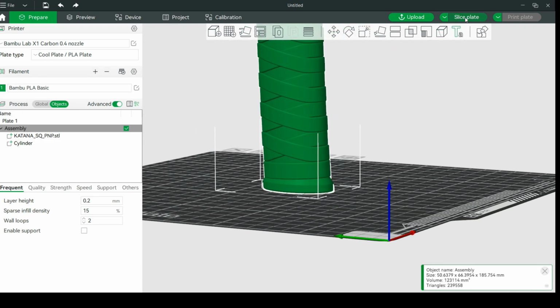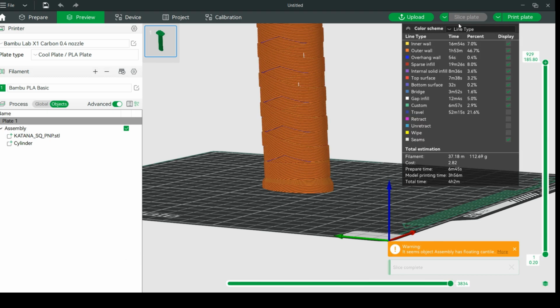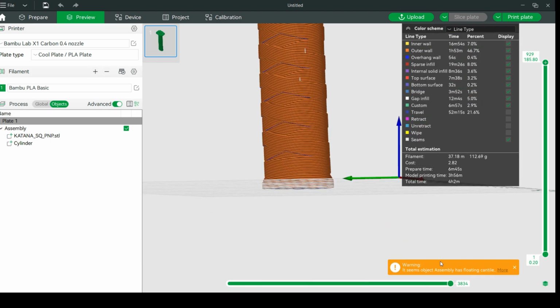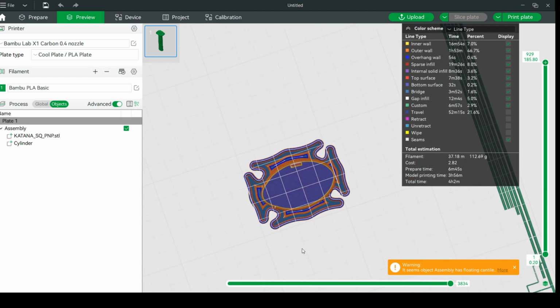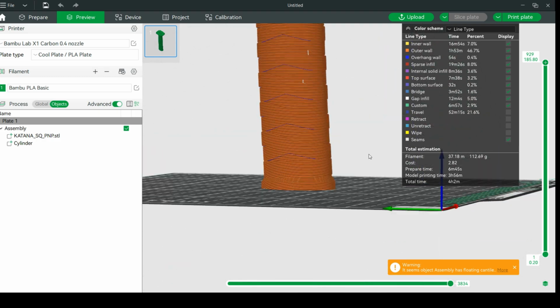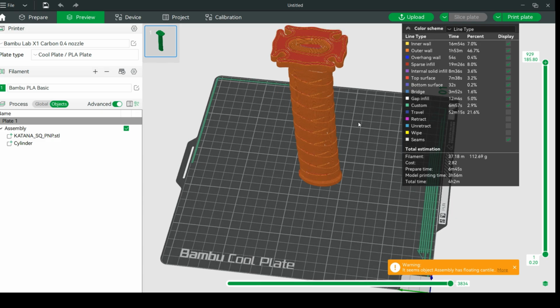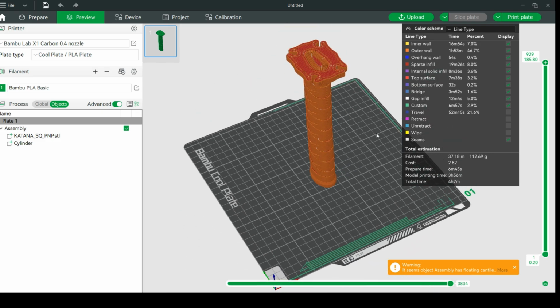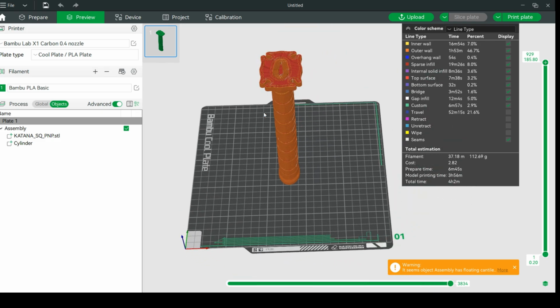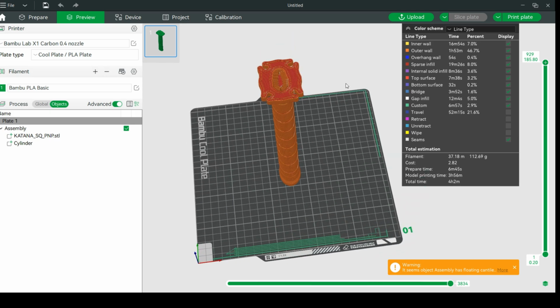So let's slice it. All right, and we're getting an error only because this is supposed to be printed the other way, but we can actually make this a little wider, but that would work in the sense that you would sort of clean up that logo. Okay, so I'm going to print out a few of these. Not the blade, I actually have some other stuff I need to print.